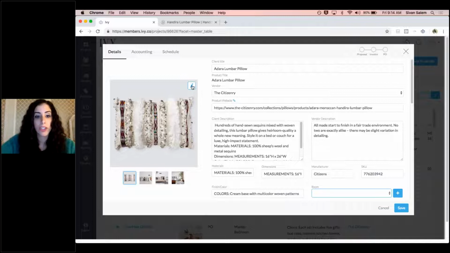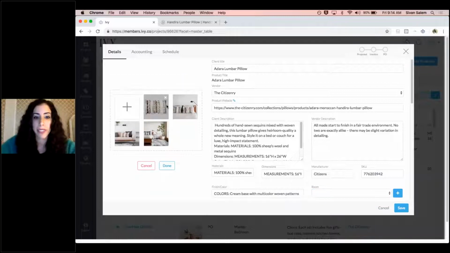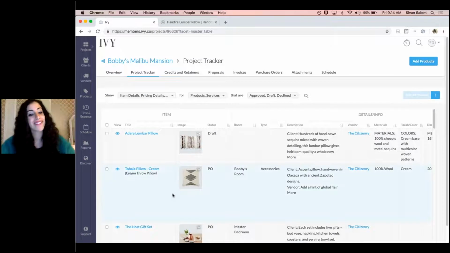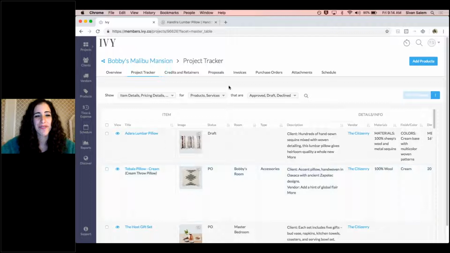So again, this image, we can always click on the pencil button. Pencil means edit, and we could see the option to make a different cover image. Okay. Once you do that, just click done and click save. But I wanted to show you what this pop-up looks like in the draft phase, because it's going to look a little bit different when we actually go to the proposal, the invoice, and then the corresponding PO. So with that, let's go ahead and go to the proposal, invoice, and then corresponding PO.